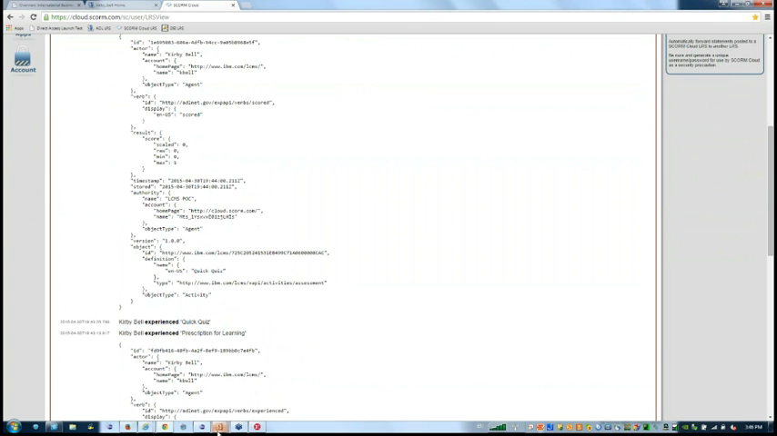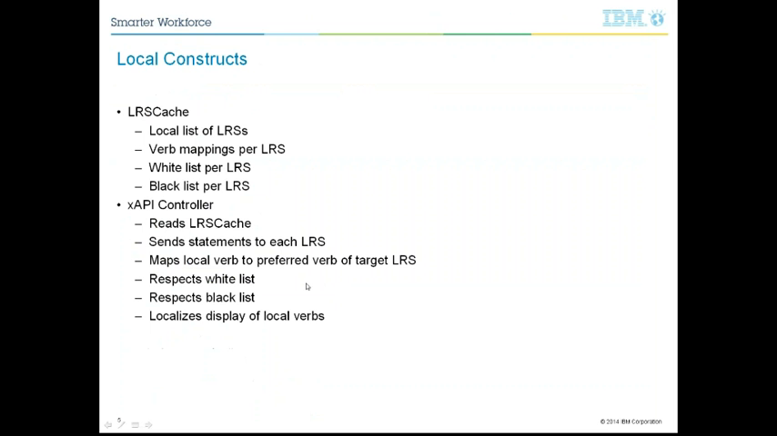The constructs we used to build this are a local, what we're calling the LRS cache. That's just a local listing of configured LRSs. There could be many of these. This is also where the actual mappings are stored, and I'll show this in a minute. This is also where the whitelist is stored and where the blacklist is stored per LRS.